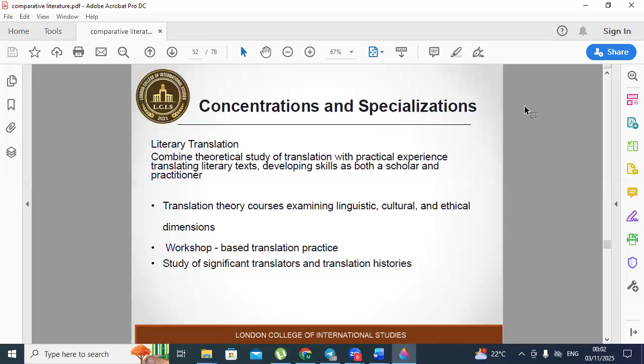So this slide outlines the literary translation concentration, which is a perfect blend of theory and practice. You would combine the theoretical study of translation, examining its linguistic, cultural, and ethical dimensions, with hands-on workshop-based translation practice. This concentration aims to develop your skills as both a scholar and a practitioner, and would include studying the history of translation and the work of significant translators.